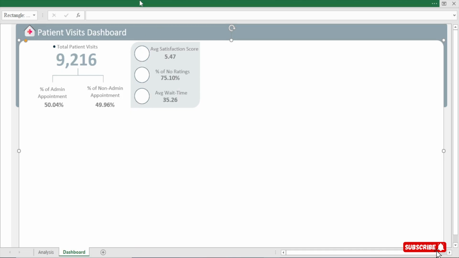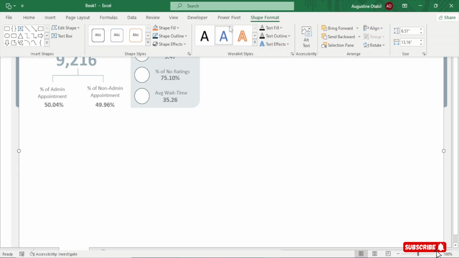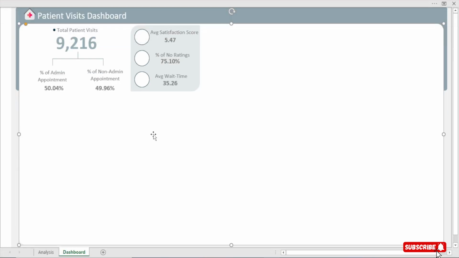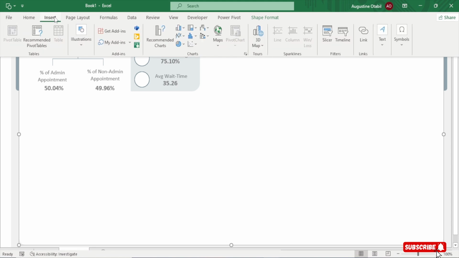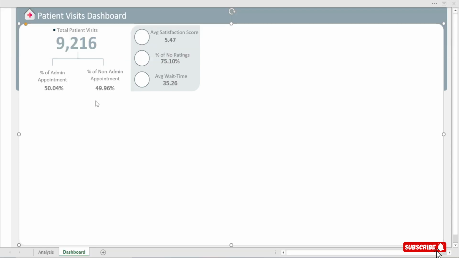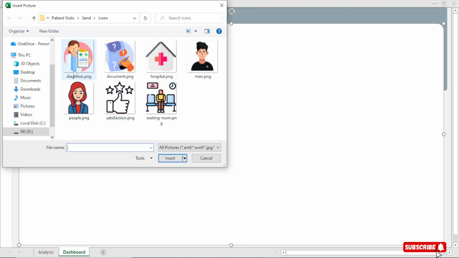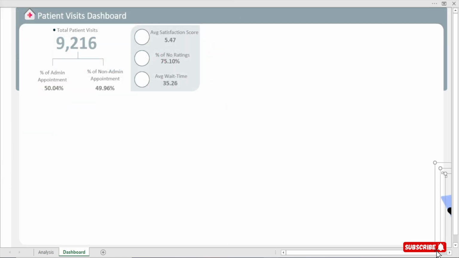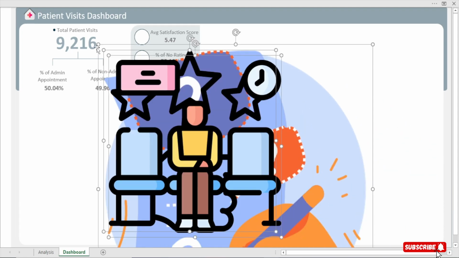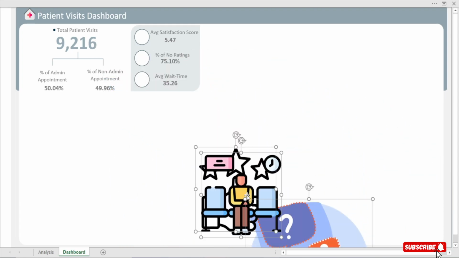Let's bring the images. So before that, let me go to view and turn off the formula bar. Now I'll go to insert, illustrations, pictures, and then this device. So now let's bring only this, this, and this, right? So we'll bring the rest later. So bring it here. Let's minimize all of them together.